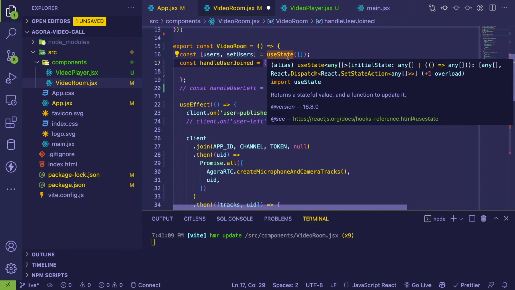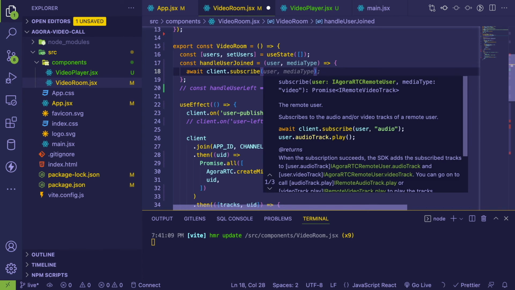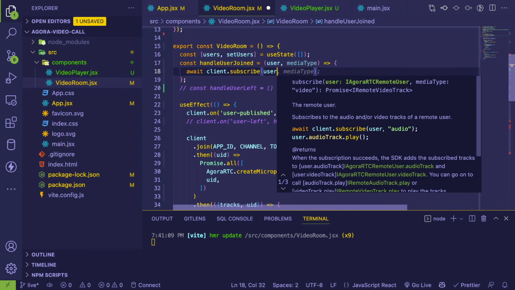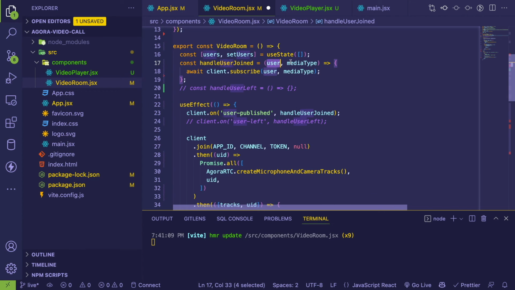So when this event gets called, we get two arguments. We get a user and we get a media type. And we're going to say client.subscribe to that user and that media type, right? So if we got an event that says user and audio, then we're going to listen to the audio.